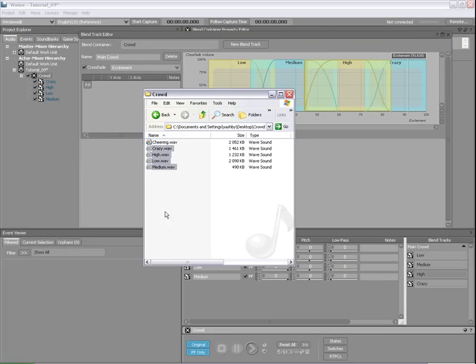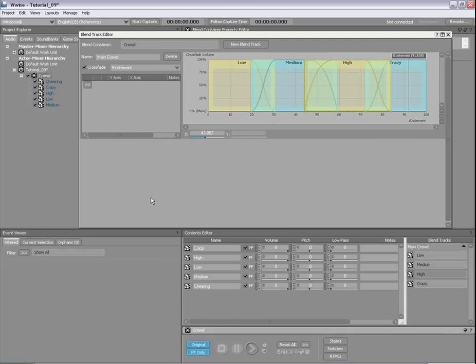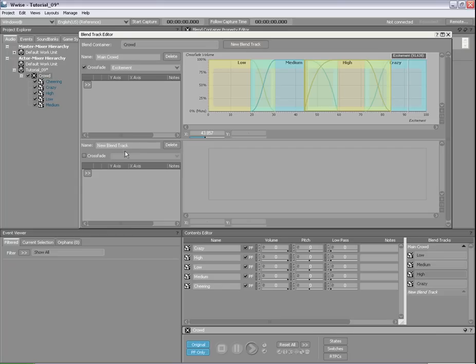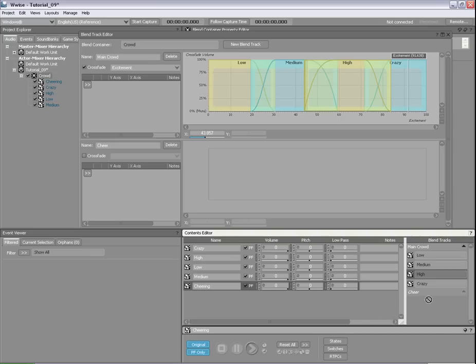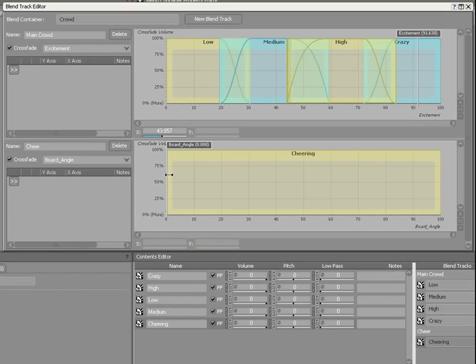Now, import the cheering sound into the blend container. Let's now integrate the cheering sound on a new blend track. Click the New Blend Track button to create a new blend track. Name it Cheer. Looking again to the contents editor, now drag the cheering sound to the Cheer blend track. Now enable the Crossfade option for the Cheer blend track and select the Excitement RTPC.